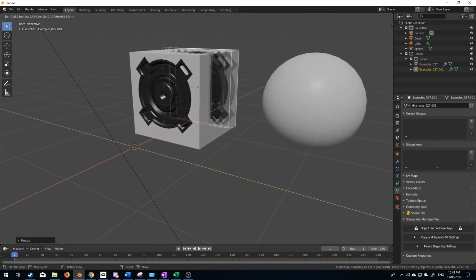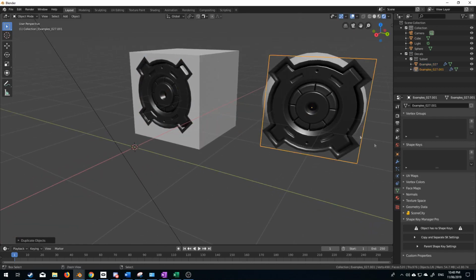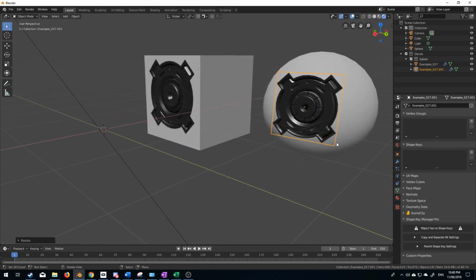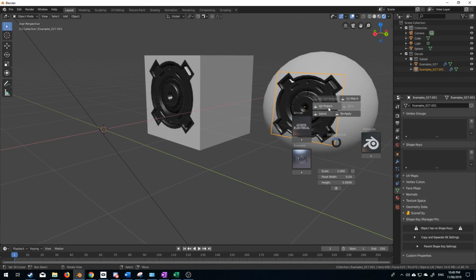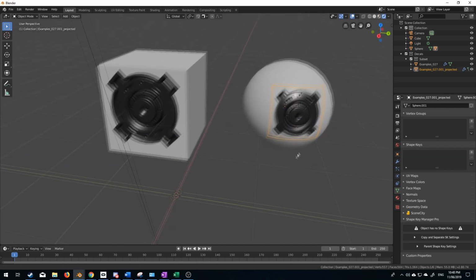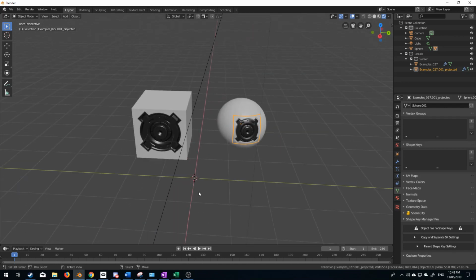So I'm going to Shift D. Hold Ctrl to snap it to surface. Let's just scale that down a little bit. What I can do now is, obviously it's hanging in midair, I can press D and project. And now it's stuck to the surface. Oh my goodness, that is amazing. That is cool. I want to create my own.